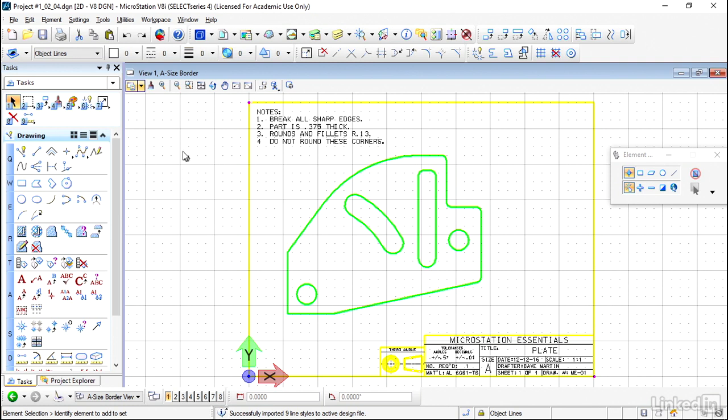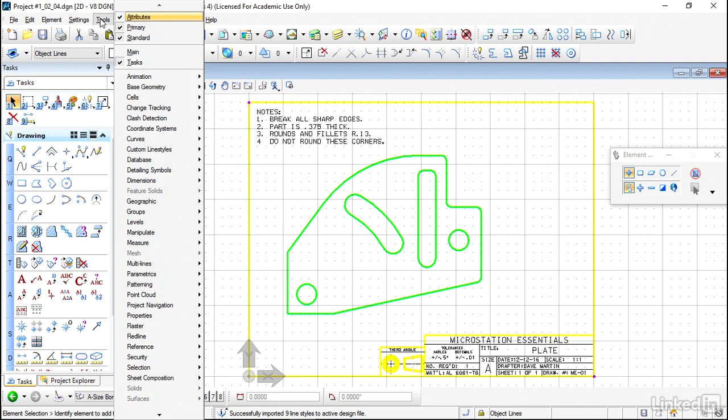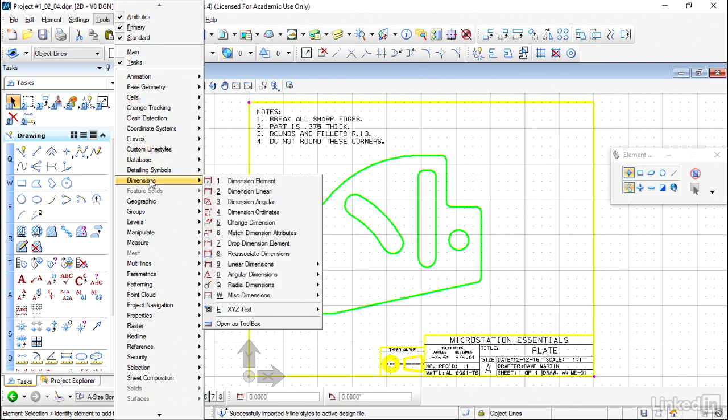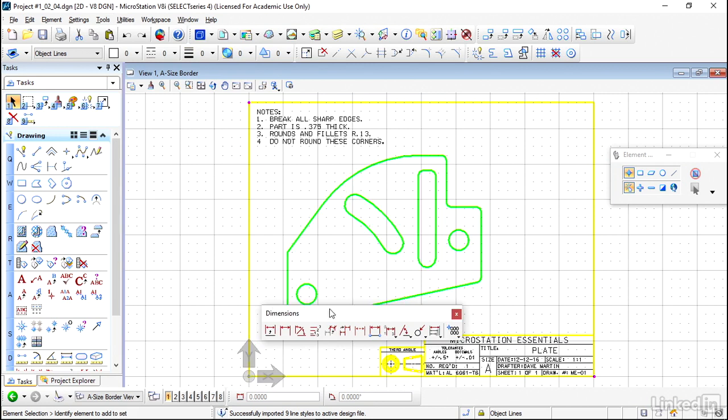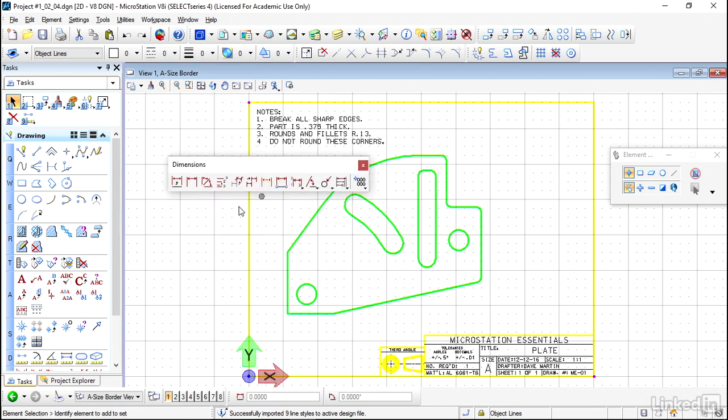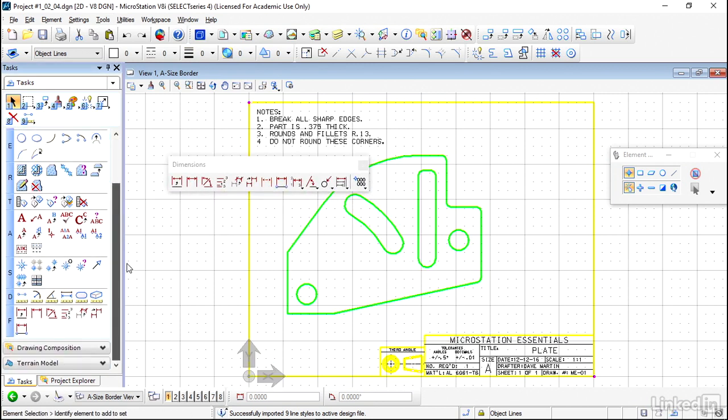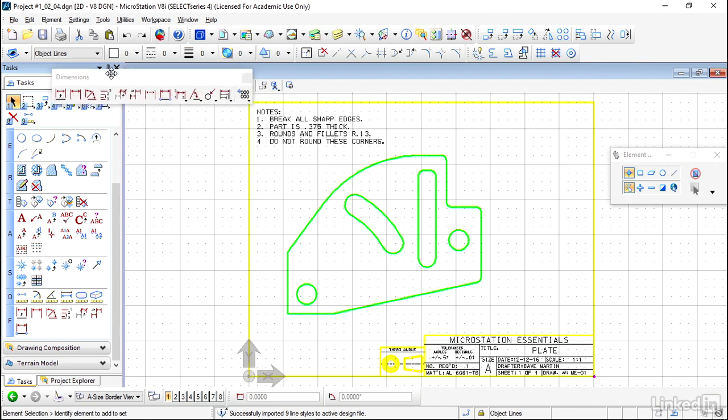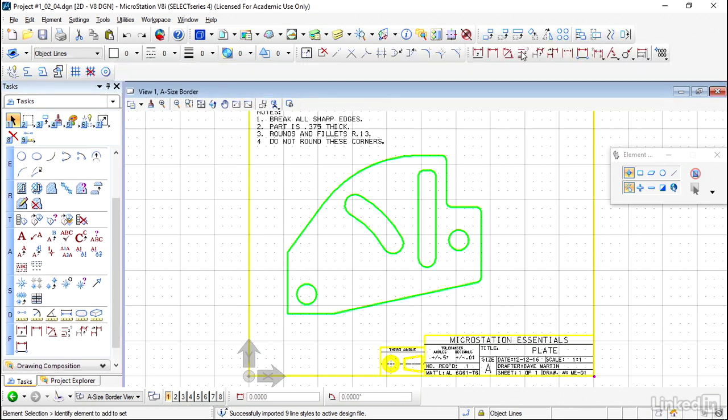So first of all, let's open up a new tool palette. So let's go to Tools. You're going to scroll down to Dimensions, then all the way down to Open as Toolbox. The reason why we're going to be using this toolbox rather than the one that is already included in the drawing task is because this has the extra tools we need for our dimensioning. So I'm going to go ahead and dock this up at the top here. There we are. Okay, so now we're set.